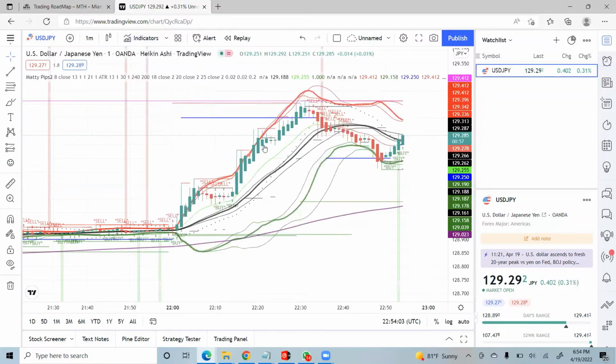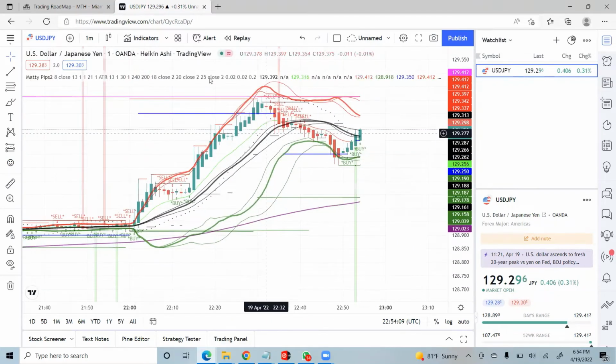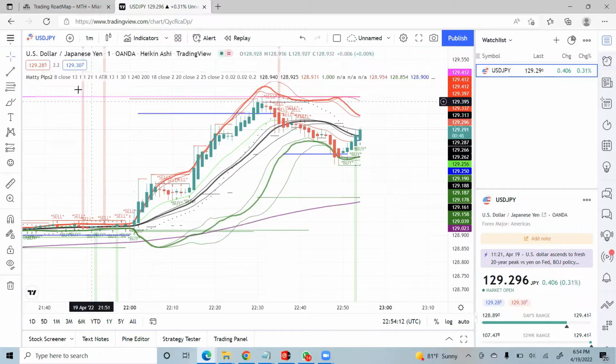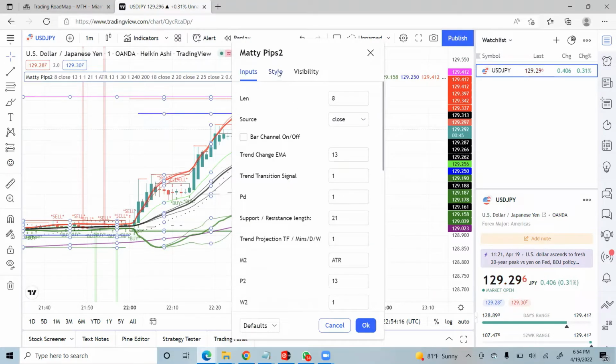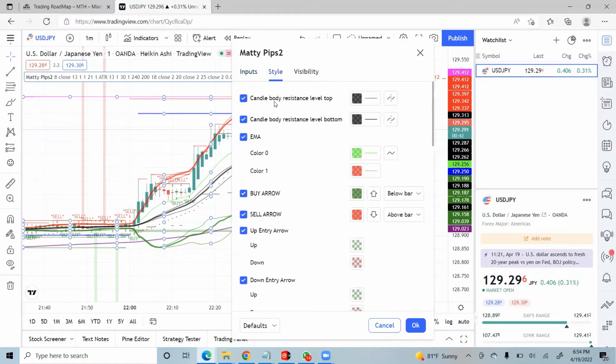I'm going to close this out, and you can see all this stuff here, right? So what we want to do is adjust it. We're going to go over here to settings. I'm going to go to Matty Pip, come over here to settings, click on settings, and you're going to click on styles.